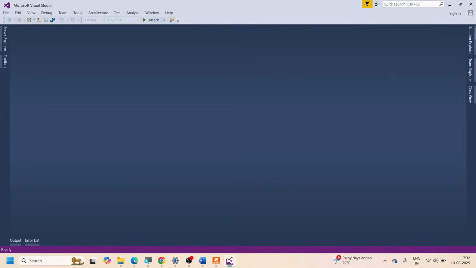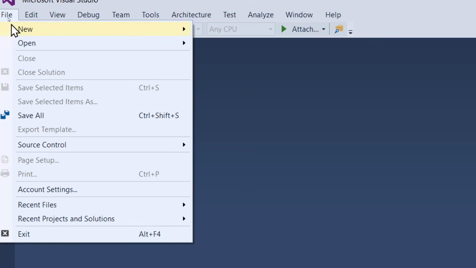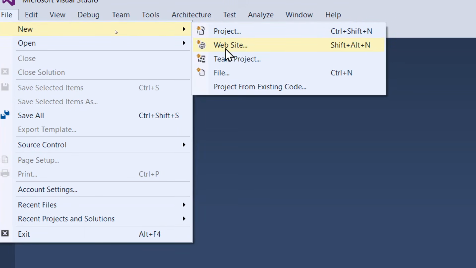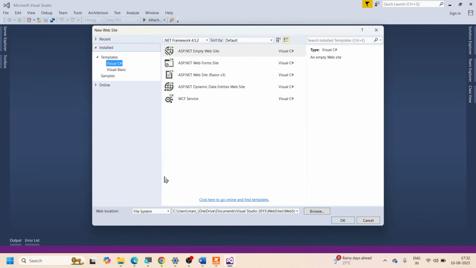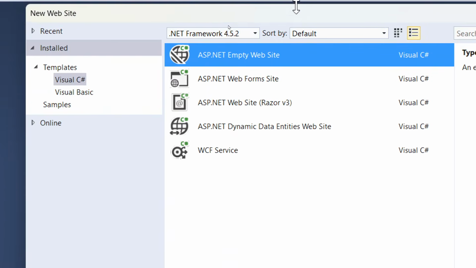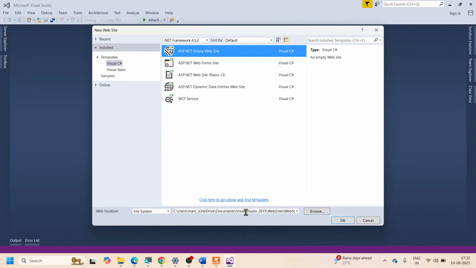I have Visual Studio with me and I'm going to go to File, then New, and I will select Website as my option here, not Project. So I will click on Website and within it I'm going to select the ASP.NET Empty Website. Definitely it is under Visual C Sharp, and you can change the location where you want to save the content.